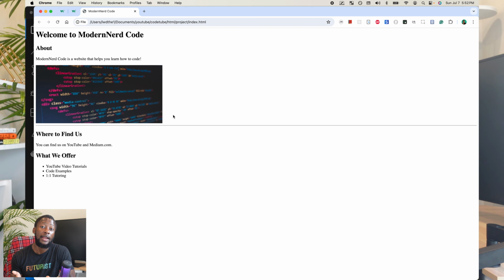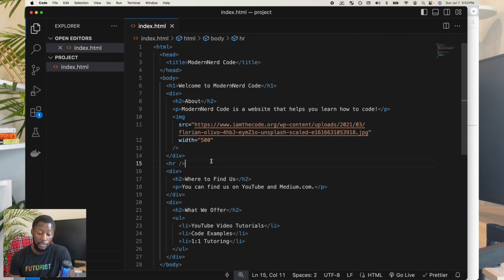Now, what if we want to add a video to our website? We can do that, but it's a little bit more work, so we'll hold off on that until another video in the future. But if you want, you can go on Google and type in, how do I add a video element to my HTML document? Check that out and see if you can add your video to this document.